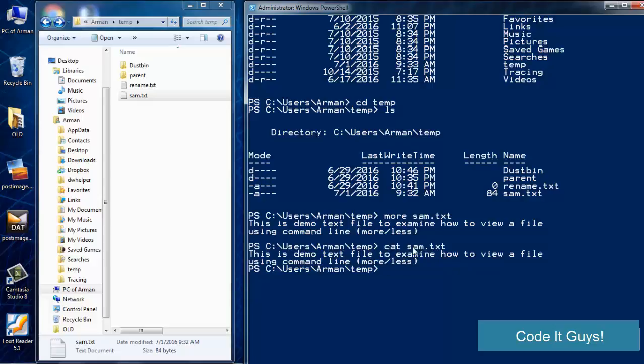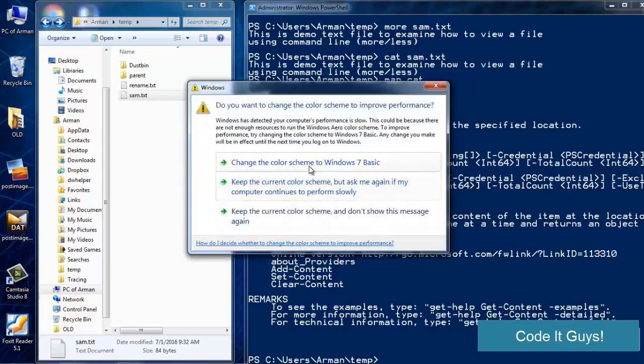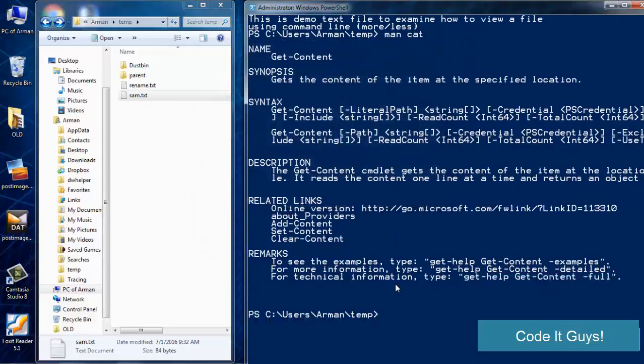Now there's a slight difference between cat and more, and I want you to Google it. What's the basic difference between them? But it actually does the same thing. If you want to know more about cat, you can write man for manual and then cat, hit enter, and see the PowerShell will show you what the cat feature is all about, right?